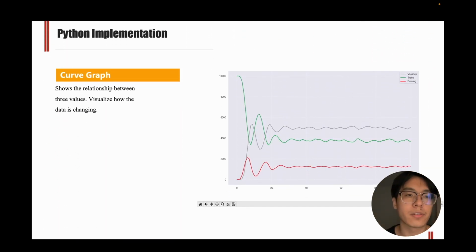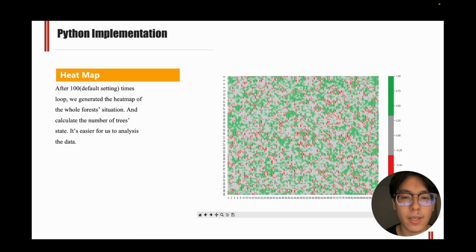We generate a curve graph to show the relationship between 3 values to visualize how the data is changing. And in the end, we will generate a heat map after 100 loops, which can show the whole forest situation and calculate the number of trees in each state. It's easier for us to analyze the data.